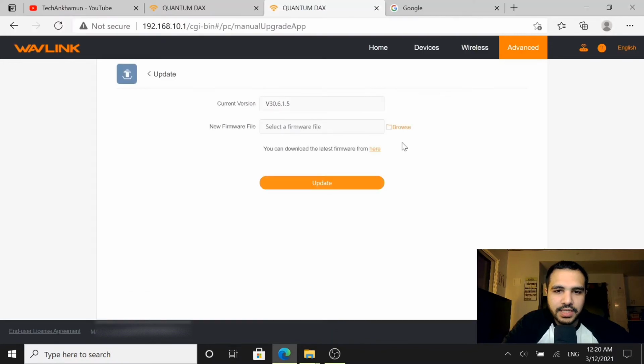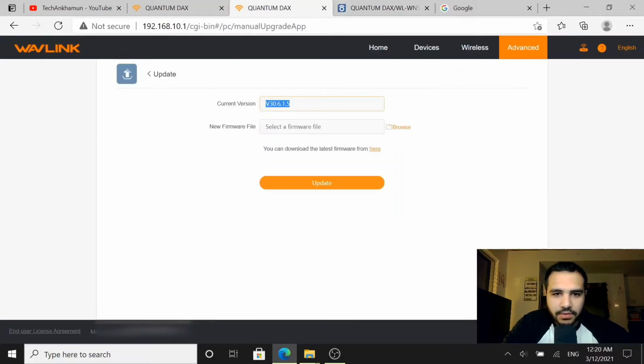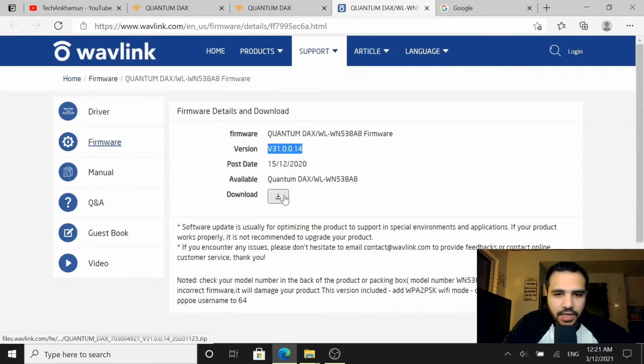Now I don't have any right now, but I'm going to go to the website and see if there are any newer ones. And remember, this is mine, yours could be different, but then you want to hit this link and go to the website, and the newer one is here, much newer than the one I have. Mine is 6.1.5. Here this is 30, this is 31. So I want to download this for sure, so I'm gonna hit download, and it's now downloading here.